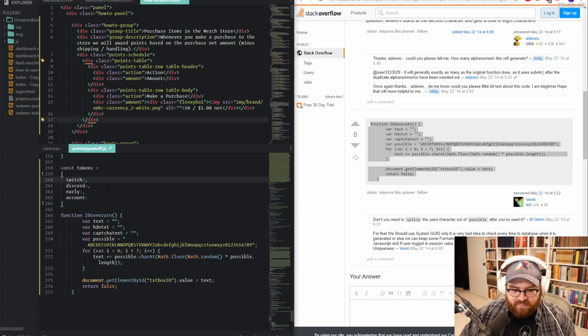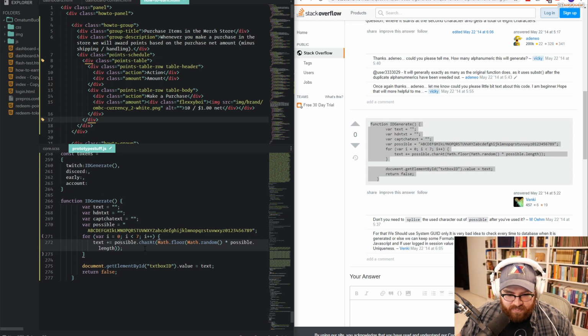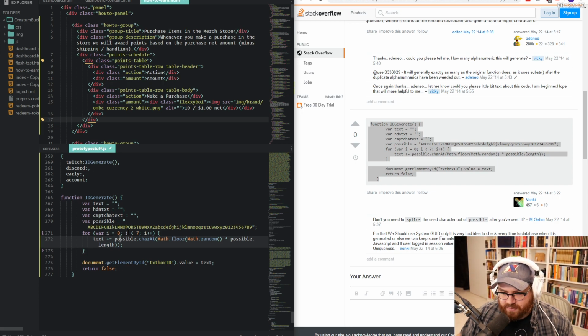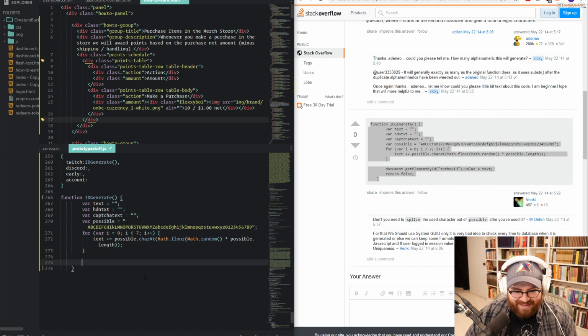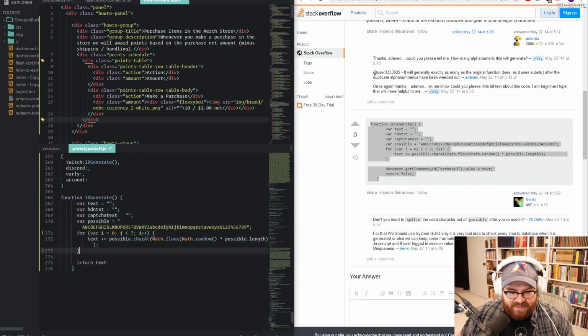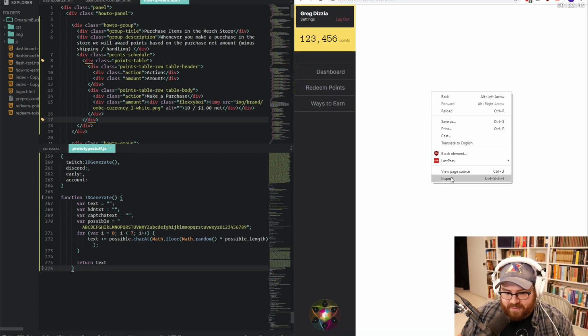And then, so for Twitch, you'd say ID generate. And then these will all be 8s. So I think that's 8 characters right there. I equals 0, I to 7, text plus equals possible char at, possible length. Who knows? I mean, this might work. Questionable. Return text. And then let's give her a little save on that, and we'll just jump to the console and see what the hell it set that to.